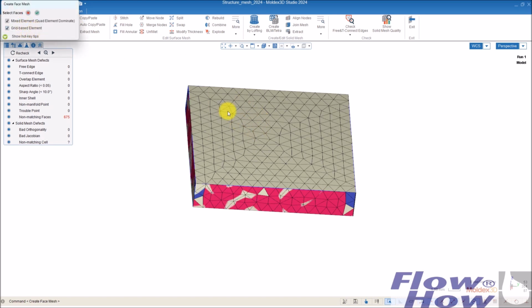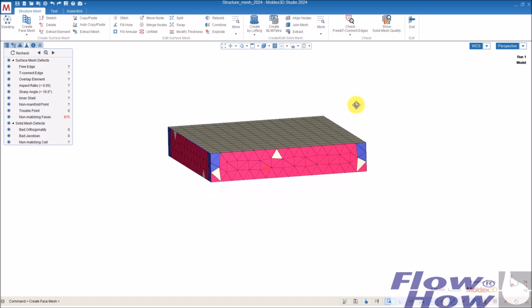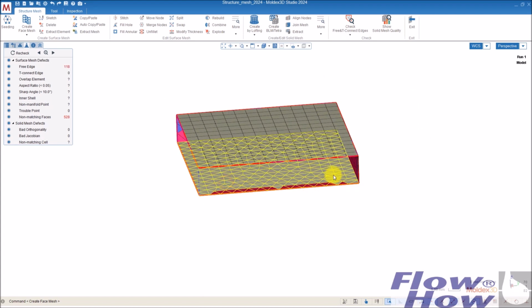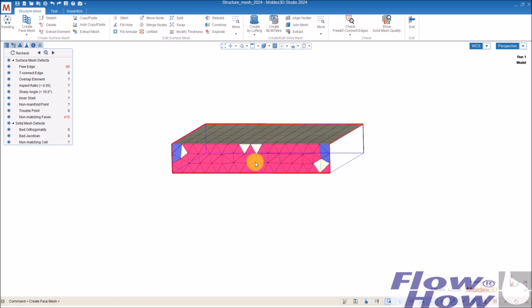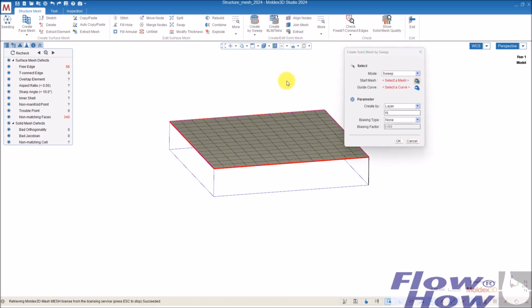And I need this grid based. I mark this one and say OK. And now I have this one. I can delete the others because I actually don't need them. I only need one. And then down here, with create solid mesh, I need to use this sweep, and there's one called extrude.